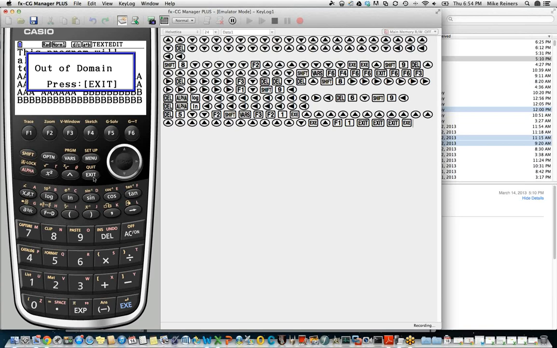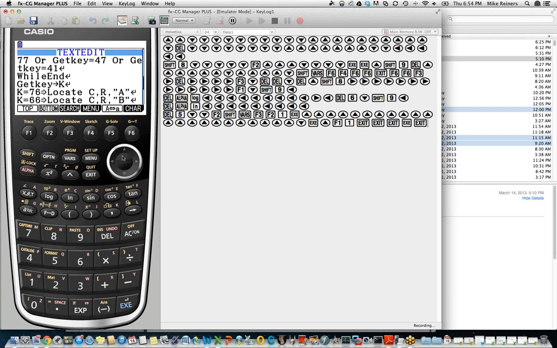Out of domain, that tells us that the calculator is sick of listening. It's done with all of this listening stuff. Press exit. So the problem really, out of domain, is that we ran out of rows. The calculator had no more places to put letters.